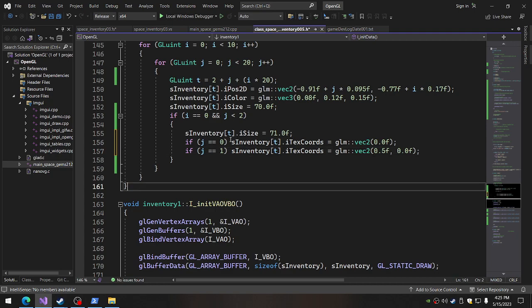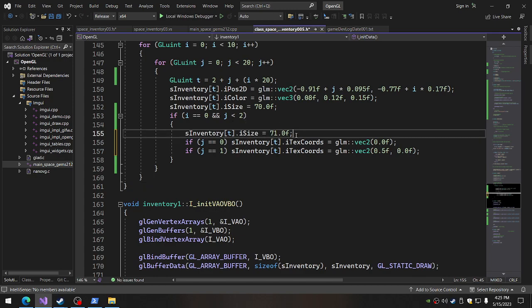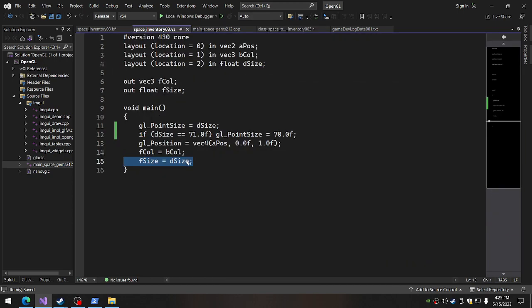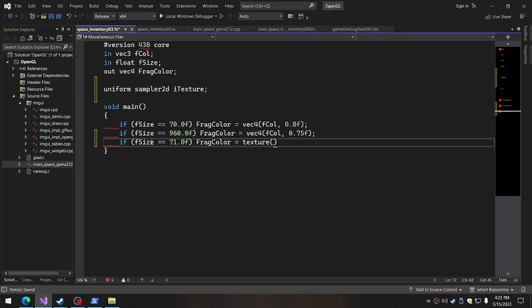So if the size is 71, is this going to work now with texture coordinates? It's going to go through here. Everything's a point size, and then it comes through. All of a sudden, it's 71. It says, wow, what's going on, Jeff? And believe it or not, I forgot how to use this.